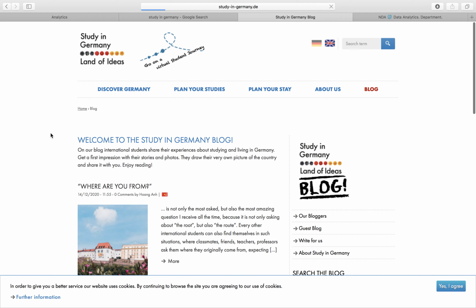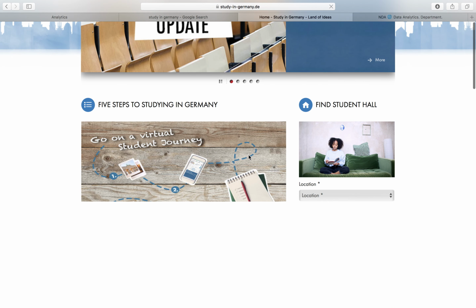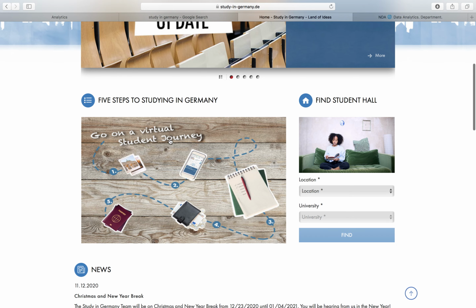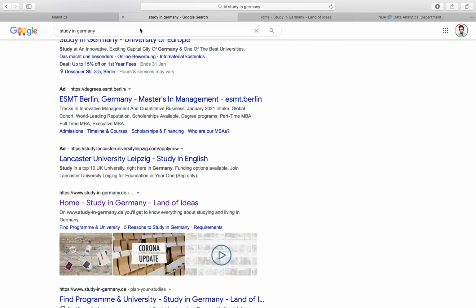Let me also give you an example, because I was saying for on-page SEO, you need to name the images in the right way. You see, I saw an image exactly this one: Go on a virtual student journey. This is an image uploaded on the website. But when I type study in Germany, I also see this image. Why? Because they named it in the right way. They named this image with the keyword study in Germany. That's why their image is also ranked. This is a very good practice of on-page SEO.